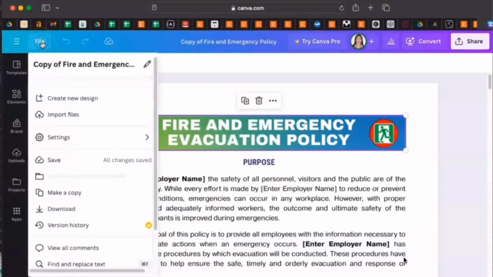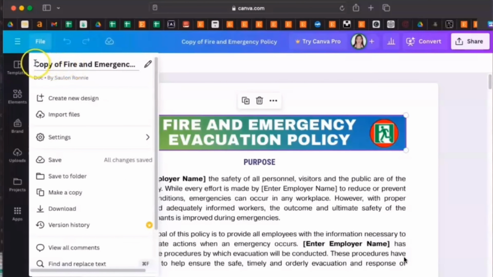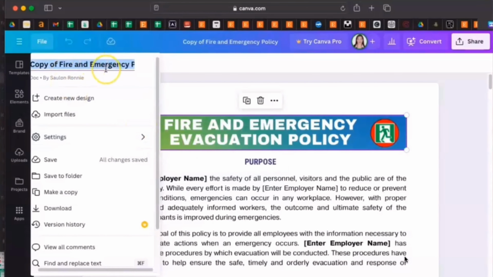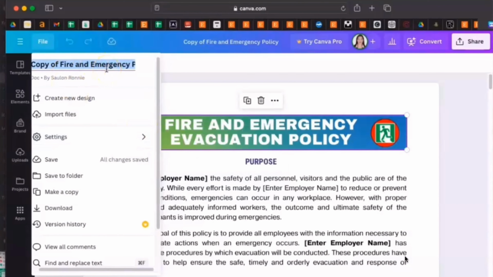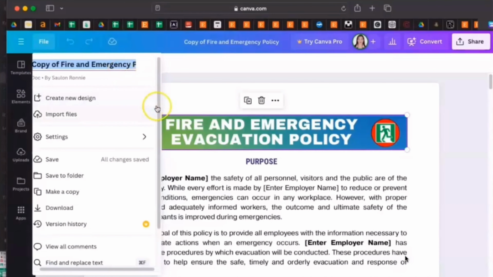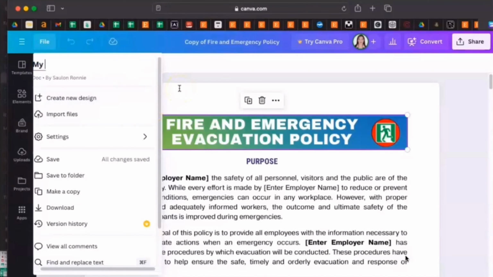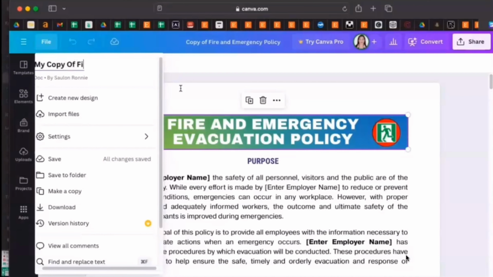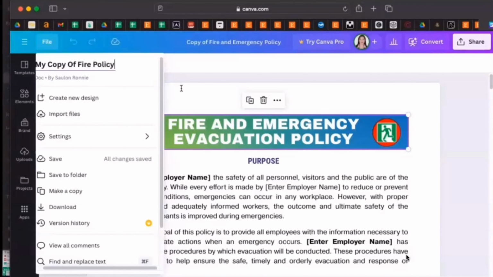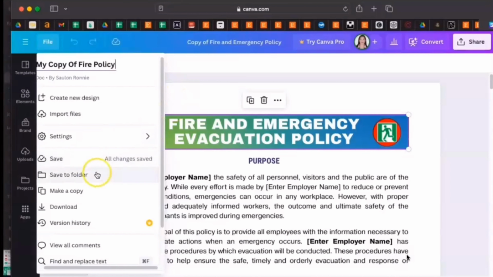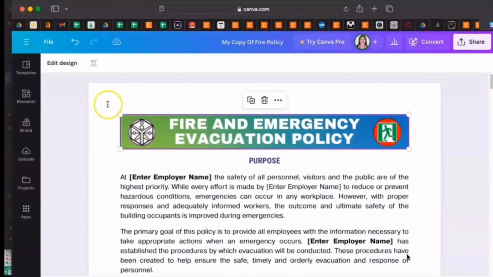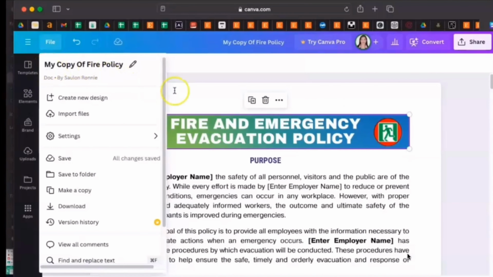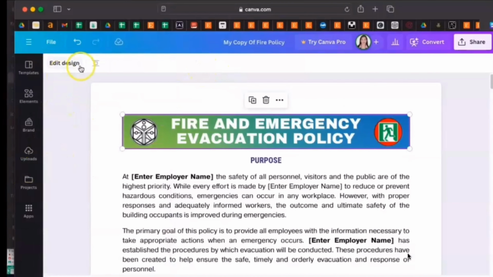Now, I'm going to save the file. I'm going to rename it so that I know where is my file. I will put it here, my copy of Fire Policy. Save. So here it is. It is in my copy now.